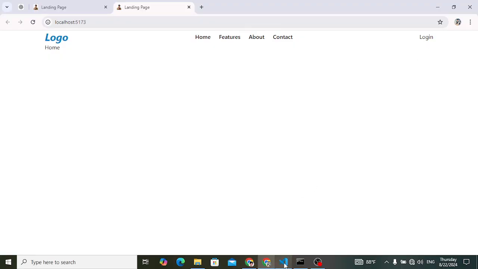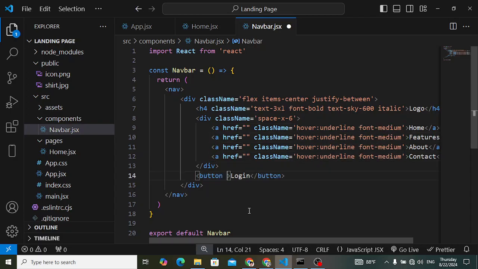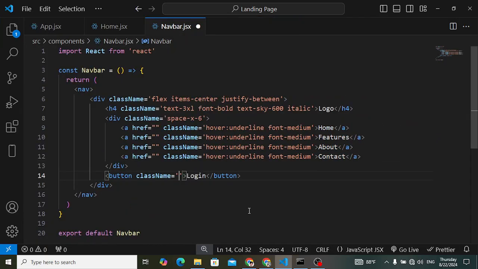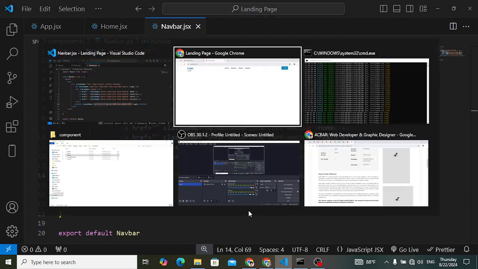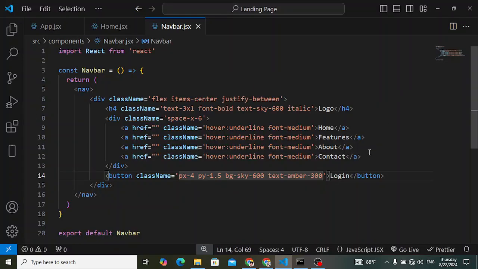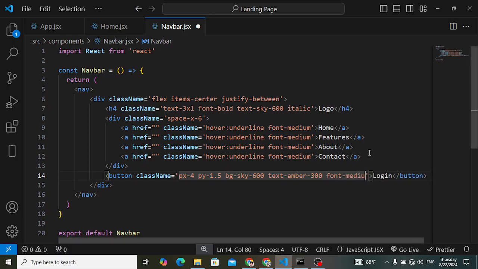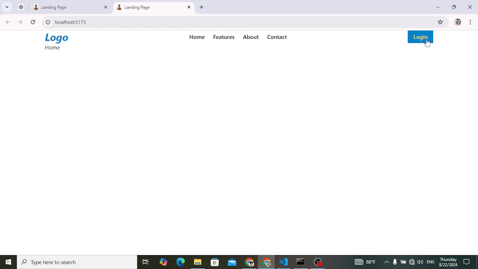Now let's design our login button also. So first of all, let's add padding from right and left side, padding y 1.5 and bg-sky-600, and that's it. Okay, it looks like this, but let's change the text color of this button also. So the text color would be text-amber, I think 300 is okay. Yes, it looks like this, and we will just change the font semi-bold or medium is okay. Yes, this is our login button.